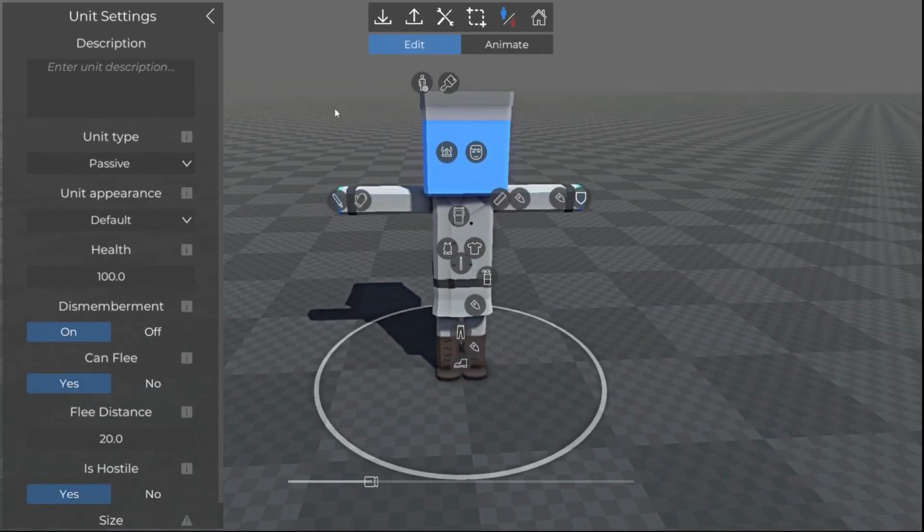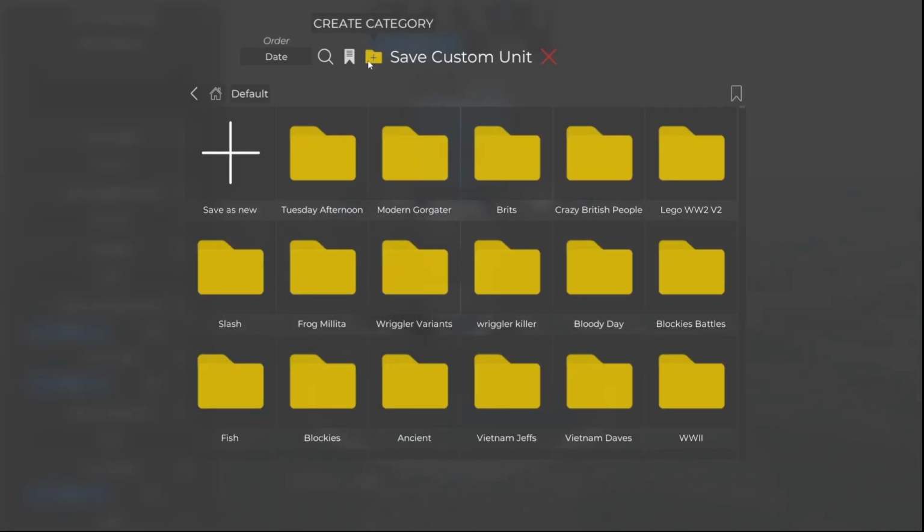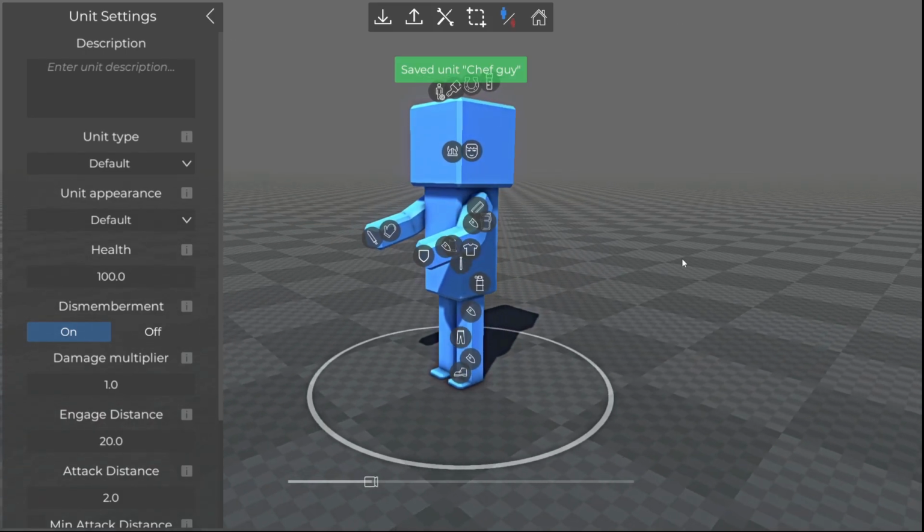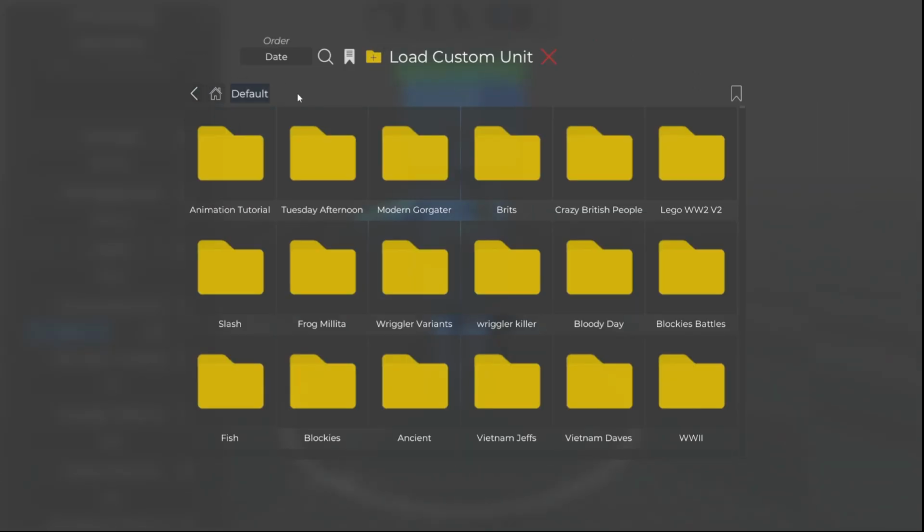So what we're going to do is we're going to do passive. Now we'll do, ignore my folders, animation tutorial. So we'll have chef guy. We've got this little chef dude. Don't know what he's going to do.